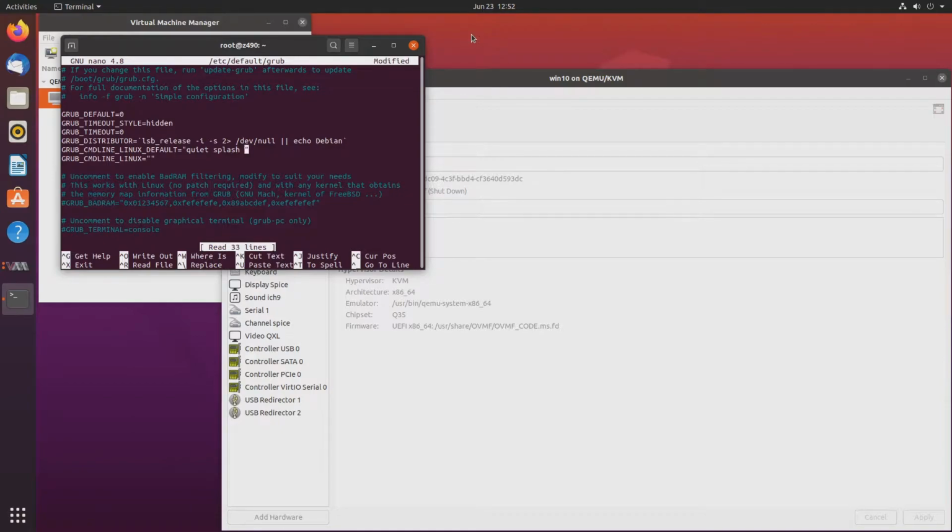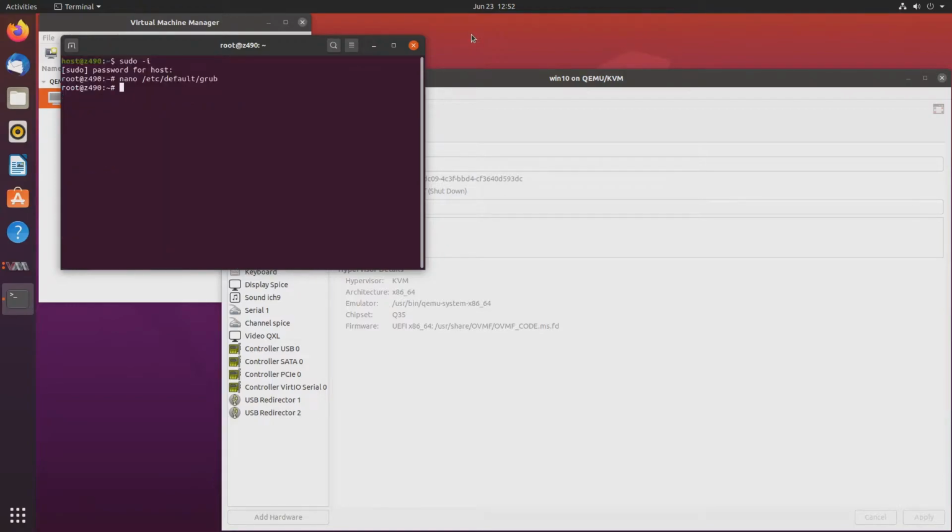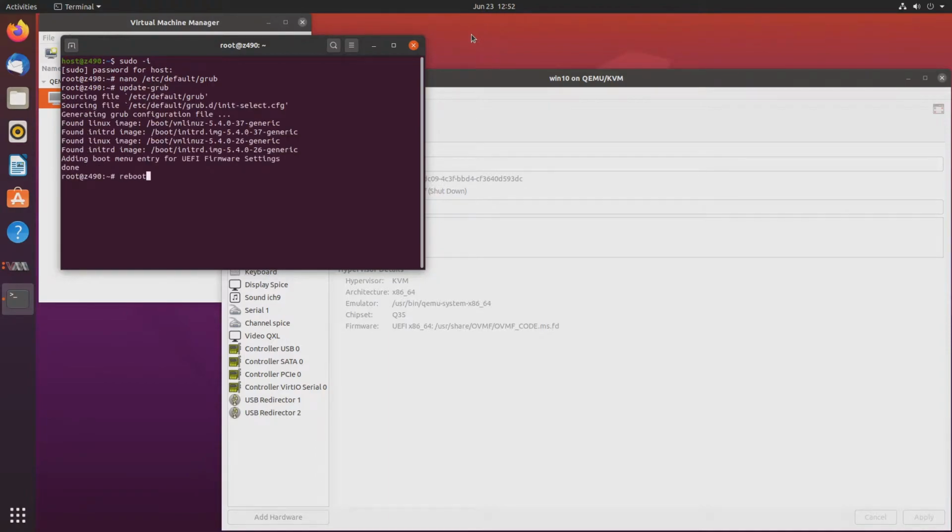You have to add, depending on whether you are using AMD or Intel, intel_iommu=on or amd_iommu=on, and save it. Control O, enter, Control X, and then you need to update your grub. Depending on your distro, the command is different. On Ubuntu, it's update-grub and reboot.